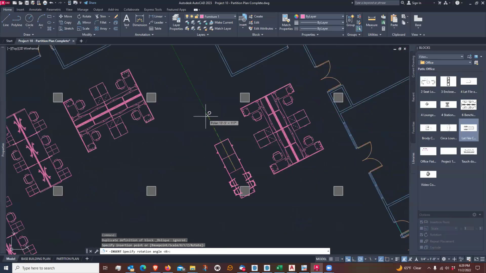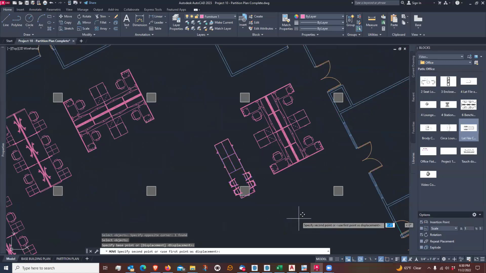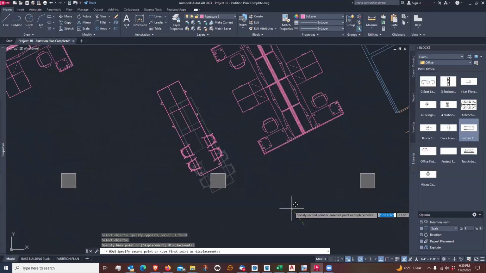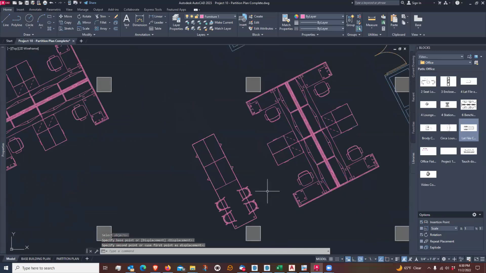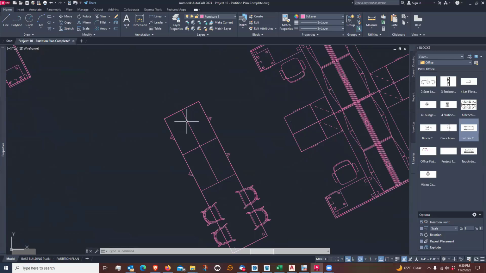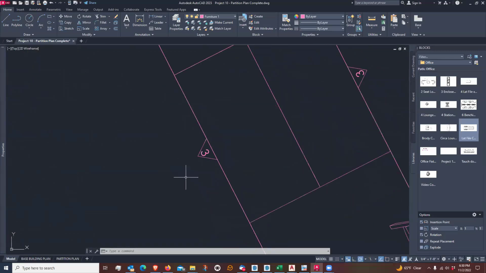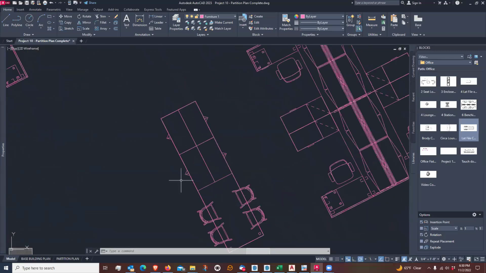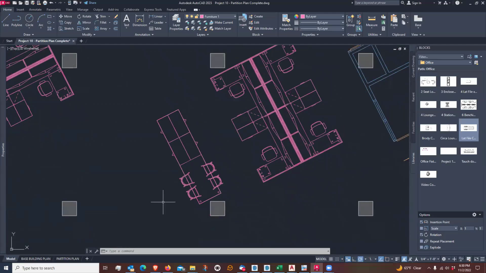Rotate it into place. Again, I want to snap onto the correct angle, and I'm going to move this up near this column. So I'm putting the seating area close to the column, and then these are lateral files that are back here, and that little 3 is indicating it's a 3 high lateral file. That means there are 3 drawers on that file cabinet.